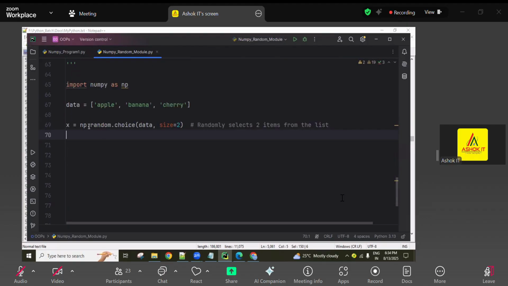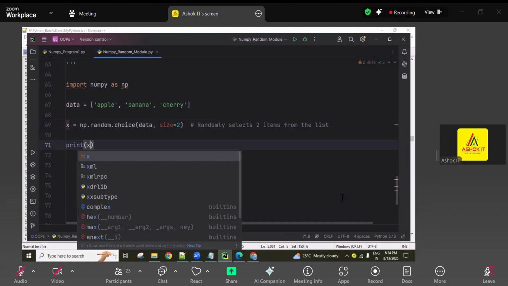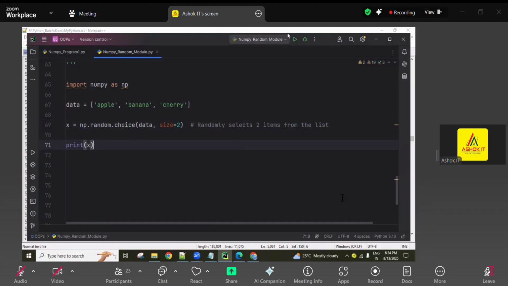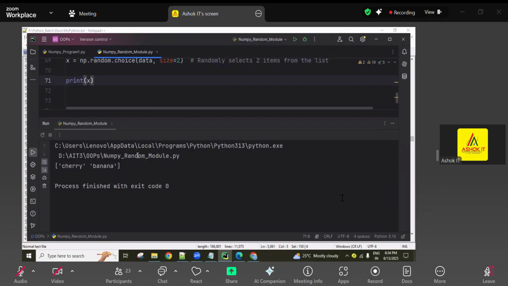Now check it here. The random dot choice method is there, with data comma size equal to 2. Here is the array of fruit names, data. It randomly selects 2 items from the list, guys. So now you can see here 2 items, cherry, banana, like that you're getting. One more time you're getting cherry. Okay, different things you're getting, guys. Banana, same values are also coming.